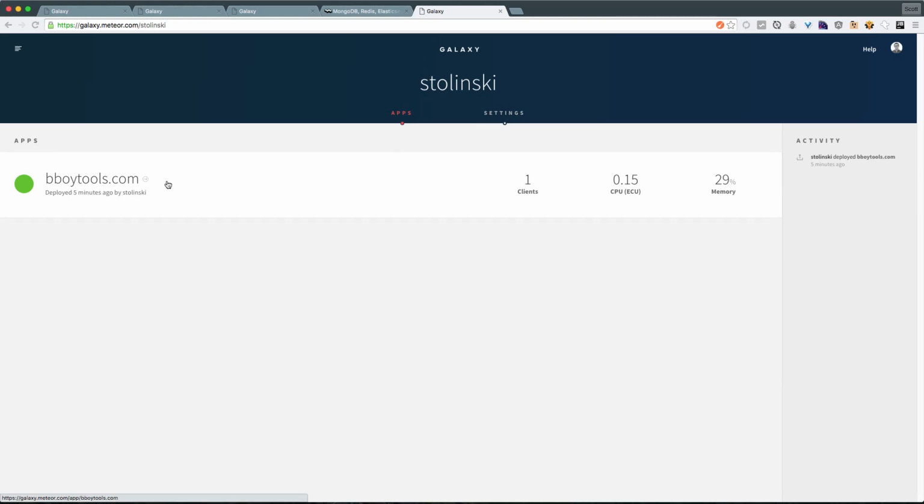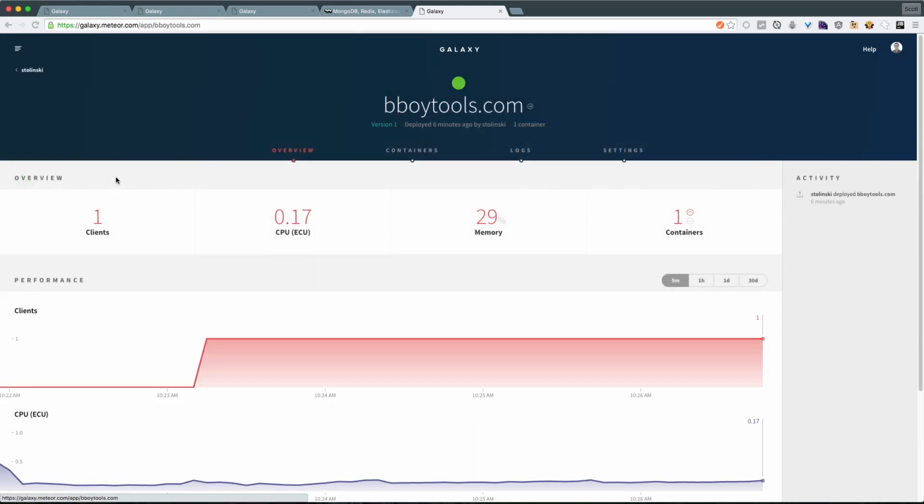However, what you can see here is after deploying, which the process was really easy, one command, basically the same type of process you use for deploying to Meteor's free servers. However, you use some environment variables and stuff like that. I just followed the documentation and it worked correctly. So if we select this, you can now see some activity overall for bboytools.com.